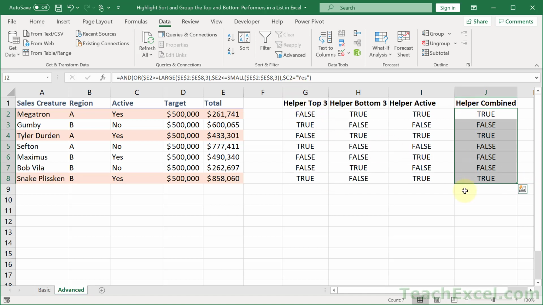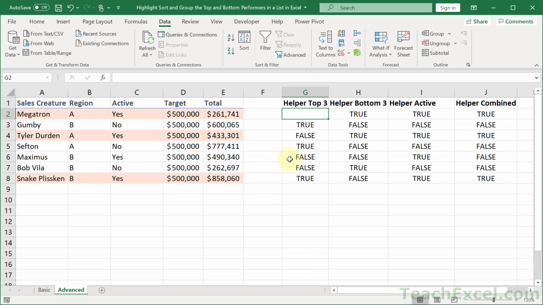We don't need them, but it's going to make making the formula so much easier. So the first thing is, let's make a formula to get the top 3. So we want to get the top 3 performers based off of the total value. And since we're using a custom formula here, we can't do it as easily as we did in the basic example. So we need a nice little formula.